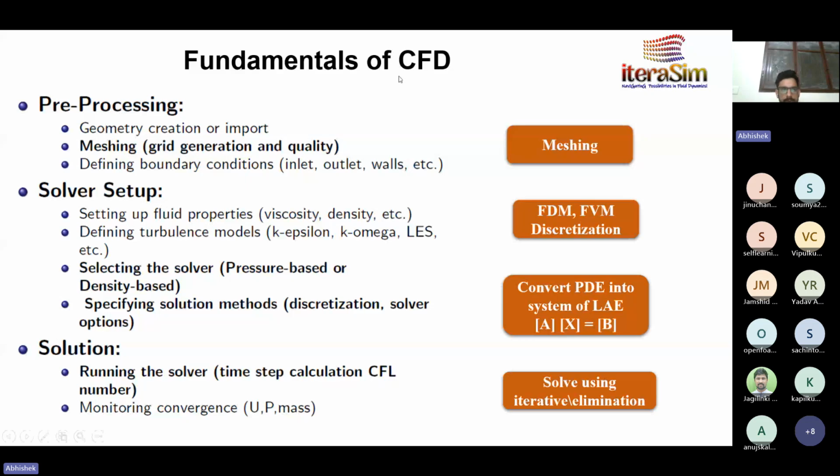So now, what is the fundamental of CFD? First we make a mesh, then we do discretization in which we convert the PDE into a system of linear algebraic equations, and we solve this Ax equal to b using iterative or elimination solvers.